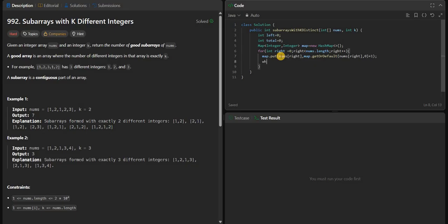While map dot size is greater than k, we have to decrease that. Put nums of left comma map dot get or default nums of left comma 0 minus 1. One decrease in that frequency if the map size is greater than k. And after that, sorry, we have to decrease the left one, not right, left.